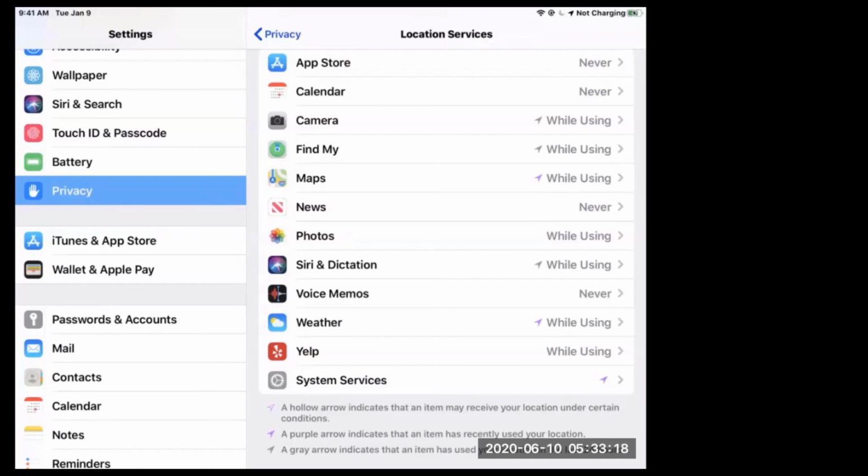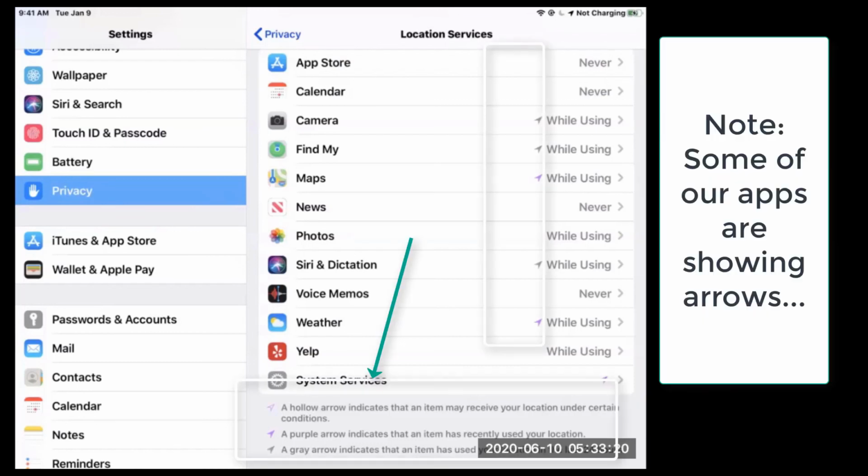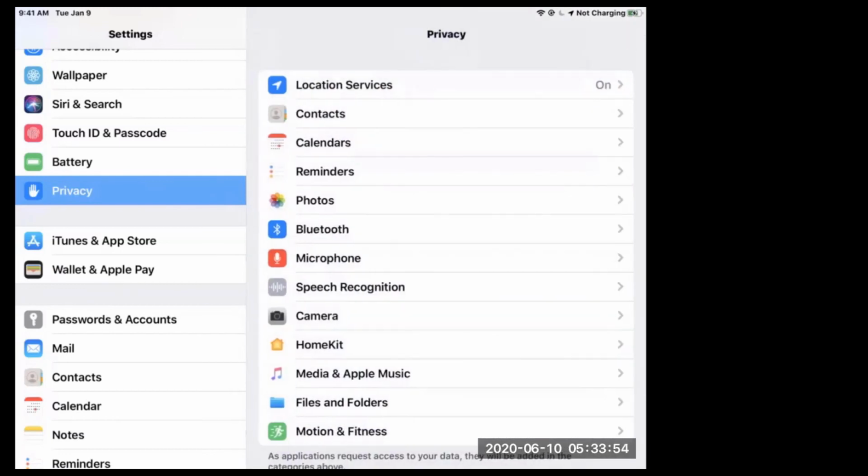And then down here at the bottom, it's telling you that if you see a hollow arrow, that means that sometimes that app might use your location. A purple arrow indicates an item has recently used your location, and we just did that, so that's okay. A gray arrow indicates an item has used a location in the past 24 hours. Well, we looked at those while we were talking about the different apps that we have. So those are all examples of what you can set in location services.